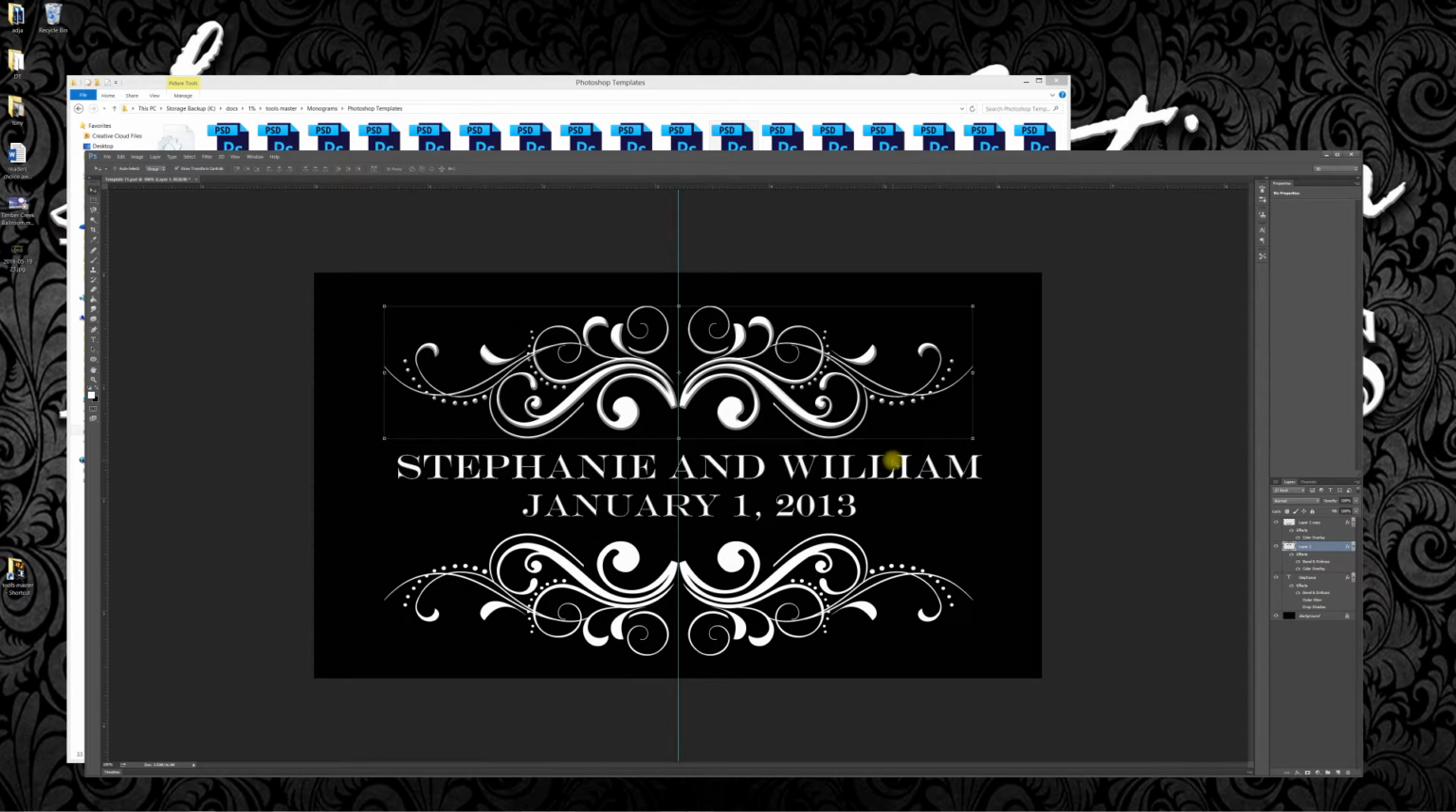So the first way to resize is to go over to the right, and we're going to select our first layer and hold down Control, and you can start to click the other layers. So that is layer 1, which is our top embellishment, and say our names. So now we've got those 3 layers selected.